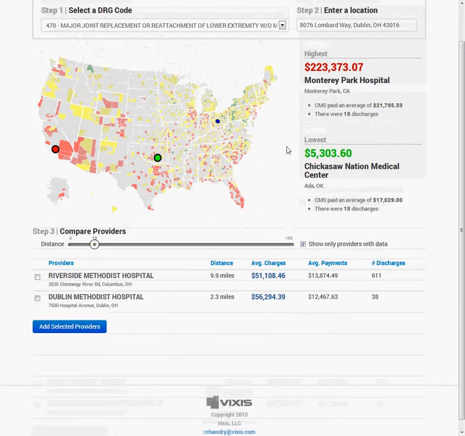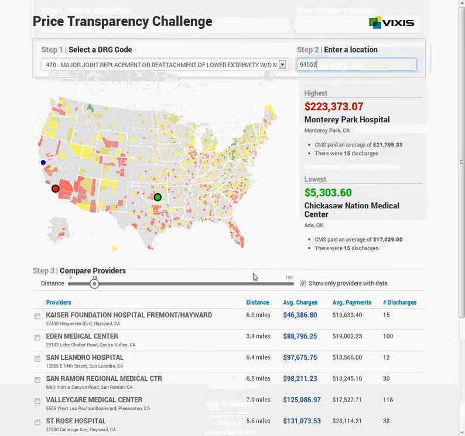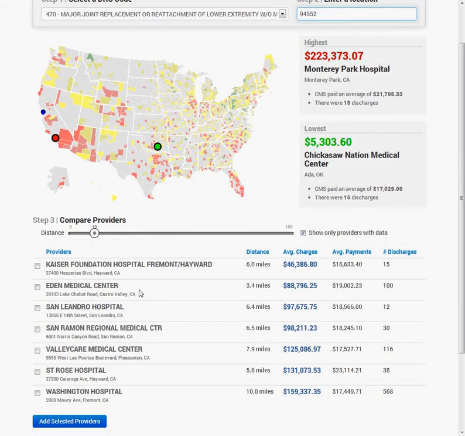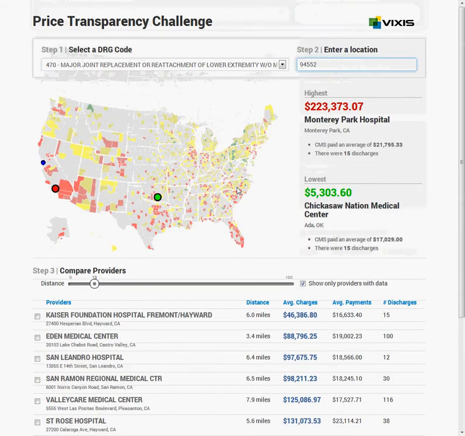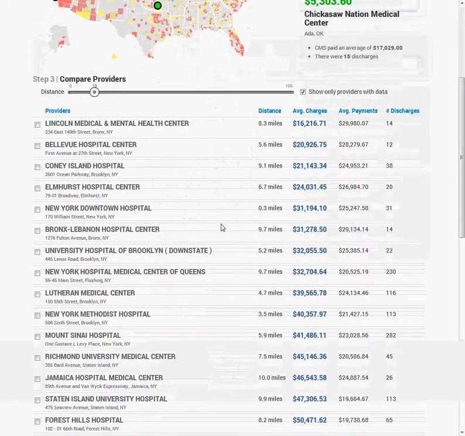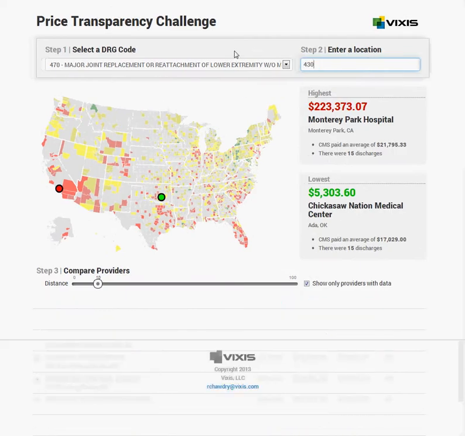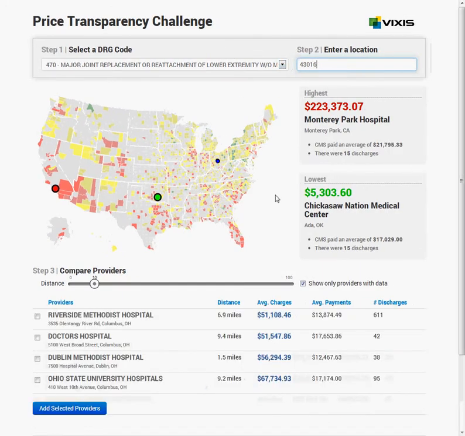So if I, for instance, wanted to go in here and start looking at California, it'll automatically show up to see all of the areas in California. And I could enter any kind of location that I want to. New York, for instance, which has a higher density of healthcare providers around there. But I'll go ahead and stick with my area so we can explore a little bit more.